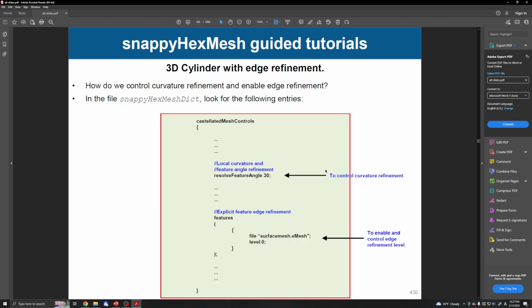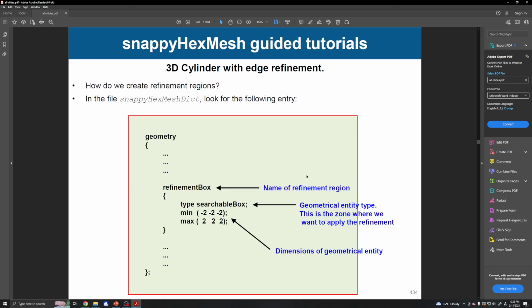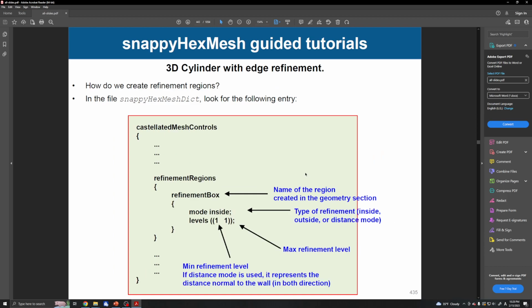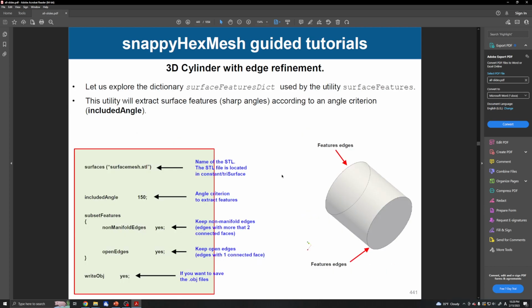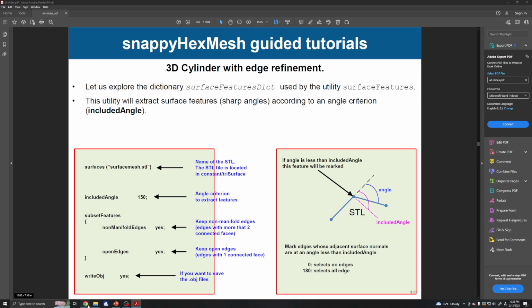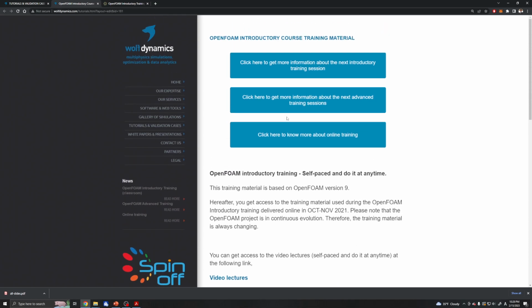Like this, they will explain about the resolve feature angle, which is very important for getting a proper snappy hex mesh. And they will show the tutorials. Okay, I will go back again once, and I will go back to tutorials.